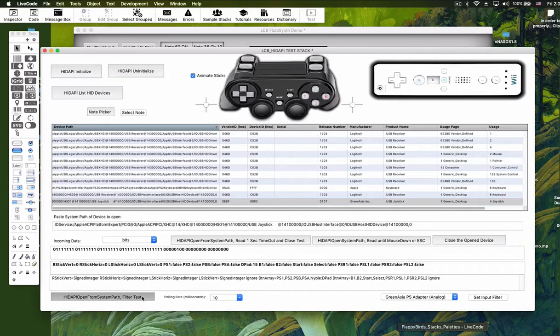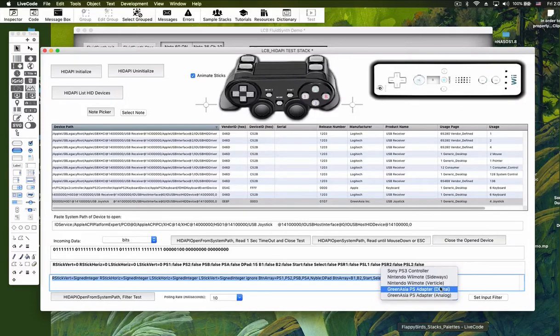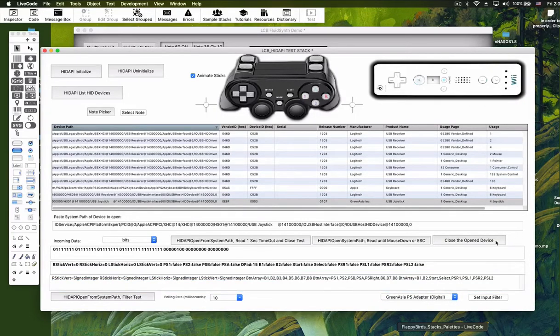So now if I switch to the digital mode, the D-pads don't do anything because it's not the right descriptor in here. So I need to switch to digital. That didn't work. I put it on digital.